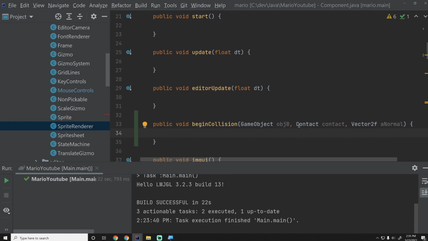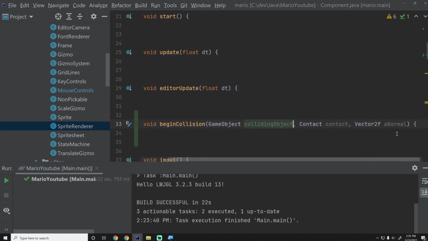And if you wanted to make this completely agnostic to the physics engine, abstract the contact. That way you're not depending on Box2D explicitly like we are here. I don't care too much because Box2D is a pretty good library, so I don't see myself changing that. But yeah, we basically have this beginCollision thing. And instead of calling this object B, I'm going to call this collidingObject. This is the contact, and this is the hitNormal.